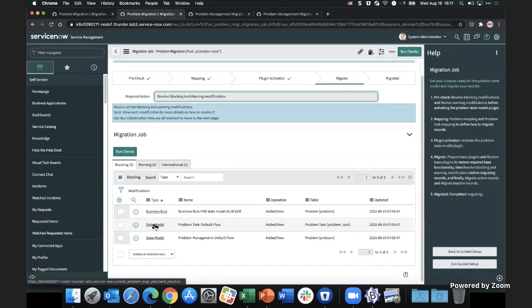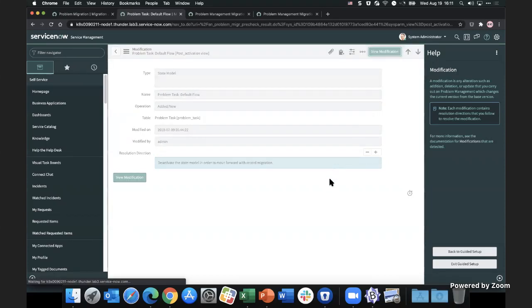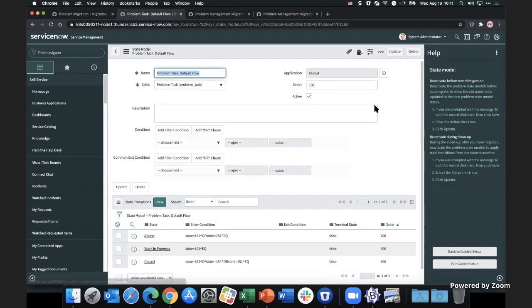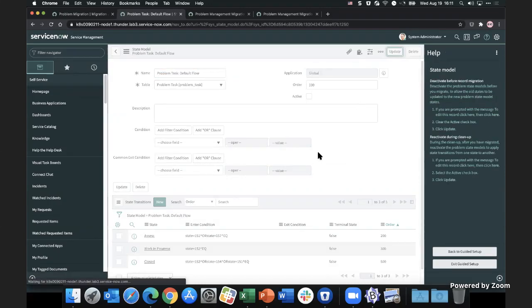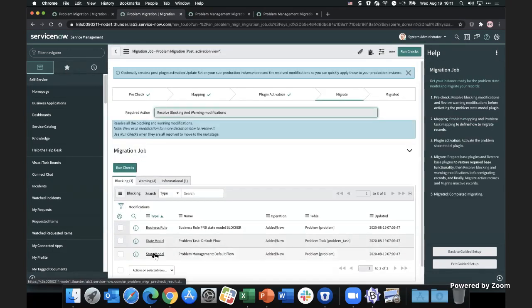And then I'm going to do the same on these other 2. So these are both to do with the state model. So I'm going to click on these, and when you click on this, it tells you specifically, because it knows exactly what we need to do in this state. And so it just says, you need to deactivate this. So I just need to go to view modification again for both of these and uncheck active. So that's one. And I'll do the other one.